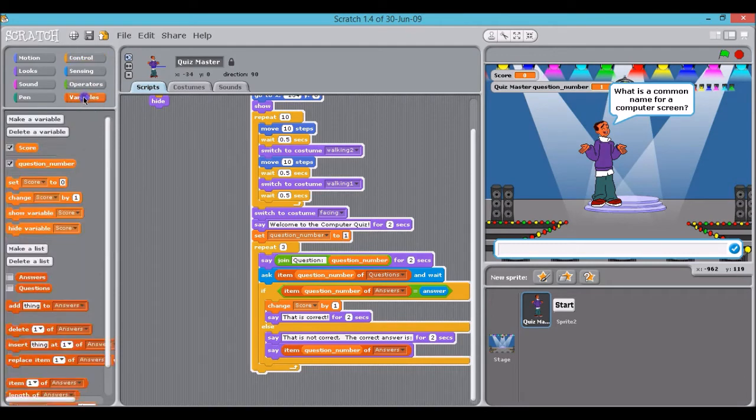So we're going to go onto our variable tab, click change, and just put it on the end here within the repeat block, but outside of the if-else block, and click question number, change by 1. So the quiz show host will read 1 question at a time.